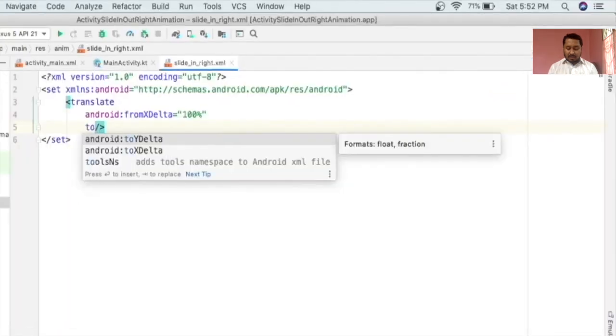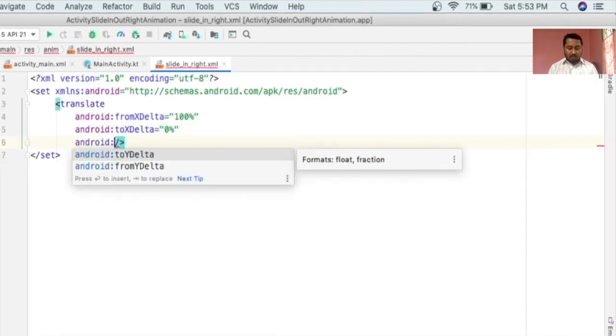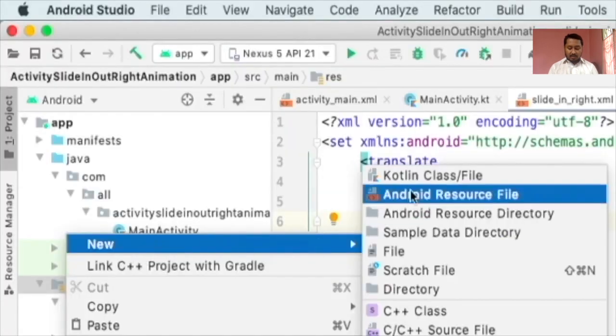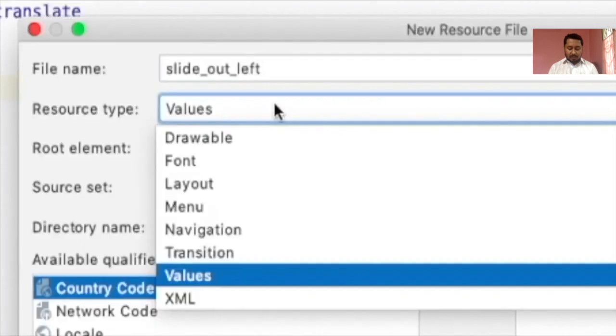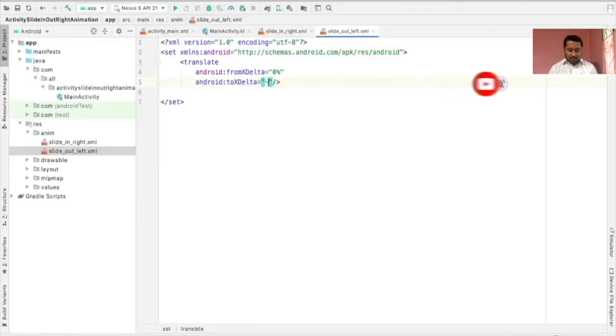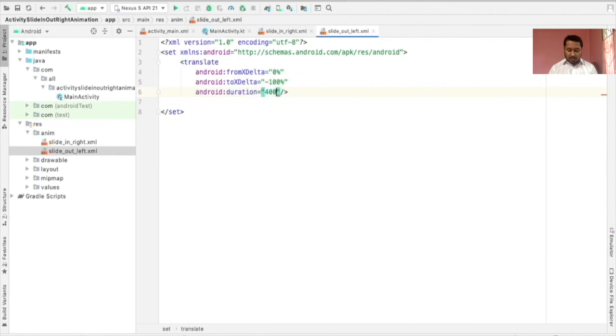In slide in right XML animation file from X delta 100% to X delta 0%, duration 400. We will again right click in the resource directory, then new Android resource file, file name slide out left, resource type animation, root element set, directory name anim. In slide out left XML animation file from X delta 0% to X delta minus 100%, duration 400.